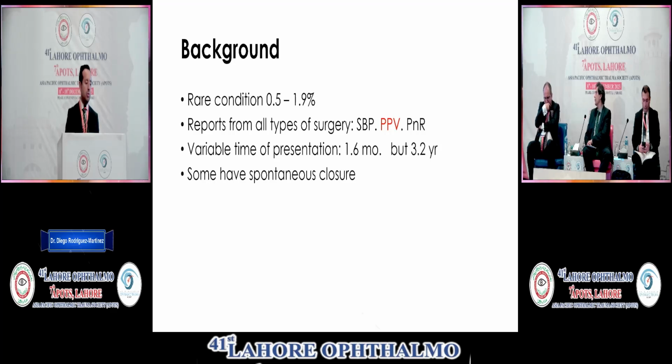So what do we know so far about this association? This is a very rare condition, between 0.5 and almost 2%, and it is reported with all types of surgery, including scleral buckle, vitrectomy, and pneumatic retinopexy. Of all of them, vitrectomy is the most common association, almost 70% of the cases.